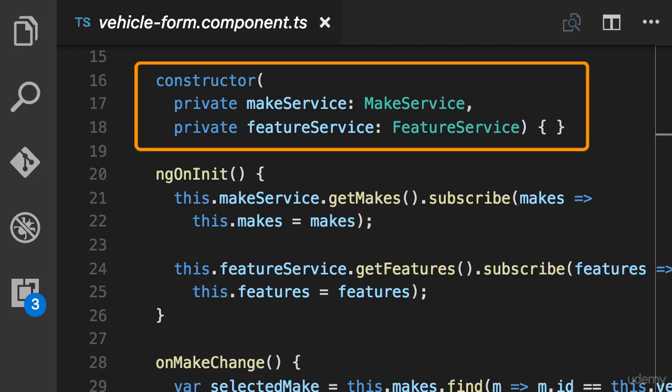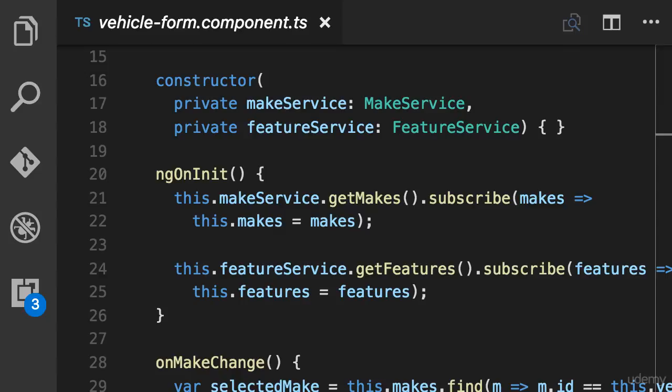But in this application, the fact that we have 2 services and each of them has only one method makes me think this design is a little bit too fine-grained. So I would like to merge these 2 services into one service called vehicle service. This class is going to have 2 methods, getMakes and getFeatures. And in the future, if we need other API endpoints to supply data to populate this form, we can add additional methods in this class. So with this refactoring, we reduce the number of dependencies of this class.